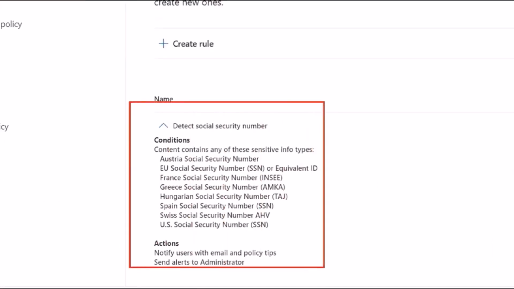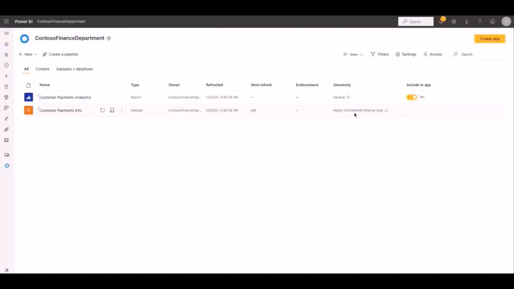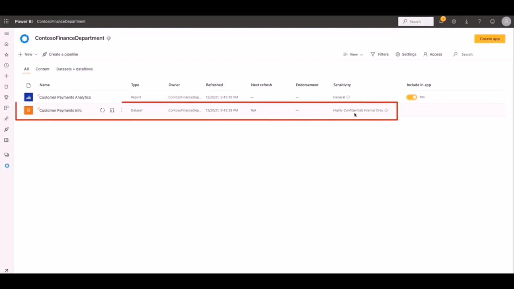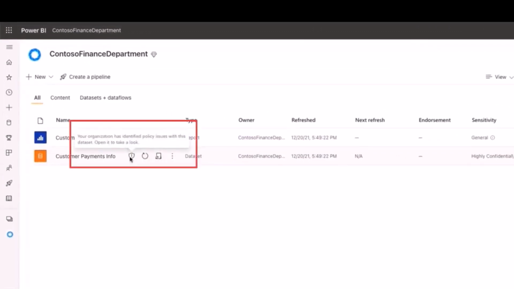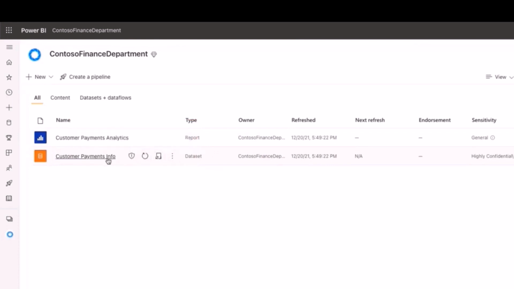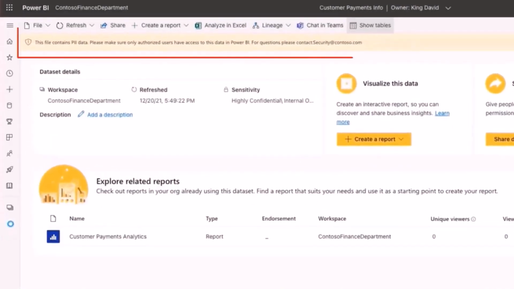Now, let's demonstrate this rule in action. Here we have a data set that contains customer Social Security numbers. When we refresh the dataset, it triggers the evaluation of the DLP policy we created. And when a condition matches, it triggers the policy tip we defined with the DLP rule. Publishing of sensitive data will create a similar result.